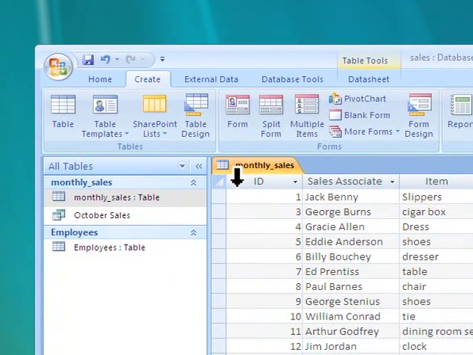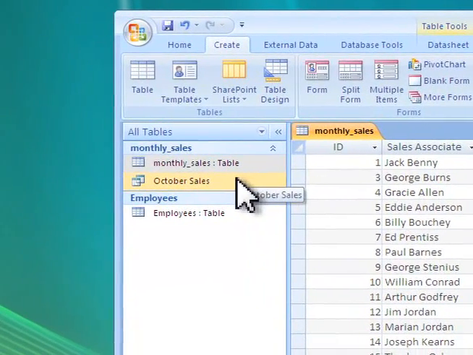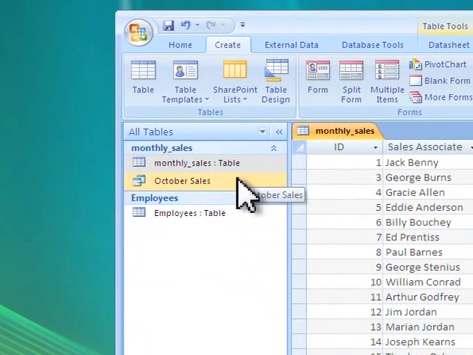The query that you created, until you delete it, will appear on the left side of the Access window. You can open a query by double-clicking on it.